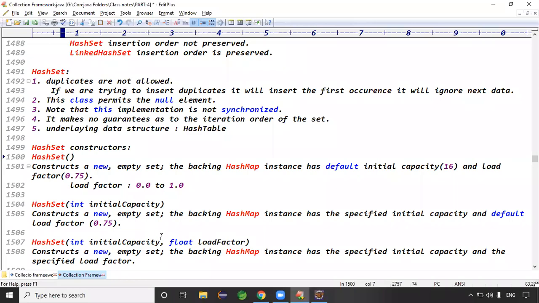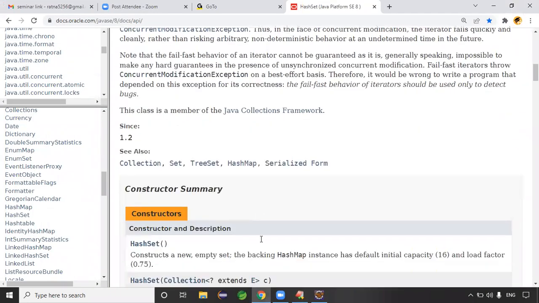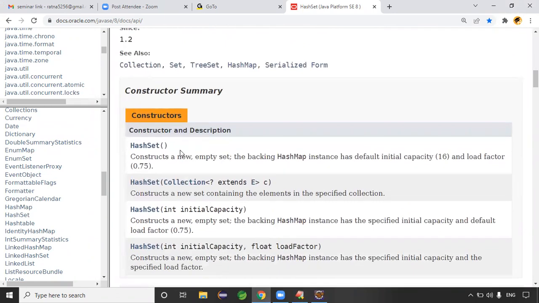Okay, because it contains the constructors. See the constructors below. Come down. Yeah, these are the constructors, guys. The default constructor constructs a new empty set, backed by a HashMap instance. Default initial capacity is 16. Actually, the hash table internally follows the capacity and load factor.